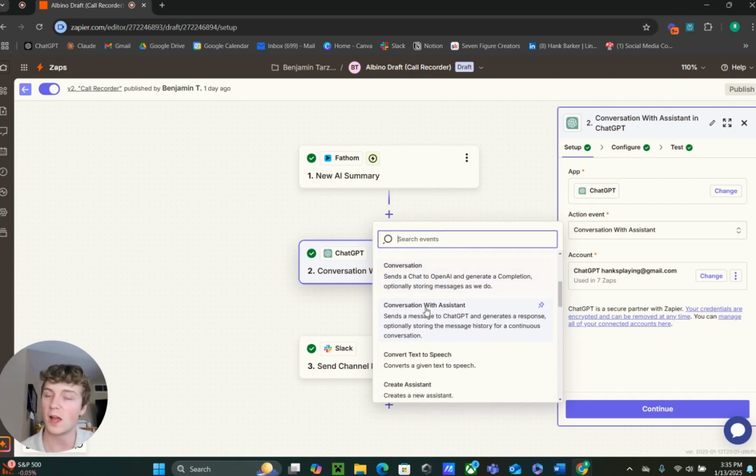The two that you're going to likely be messing with the most are conversations and a conversation with an assistant. The only difference being here is that a conversation with an assistant is in the playgrounds section of openai.com. You can head in there and create an assistant. So I created an assistant primarily for this.